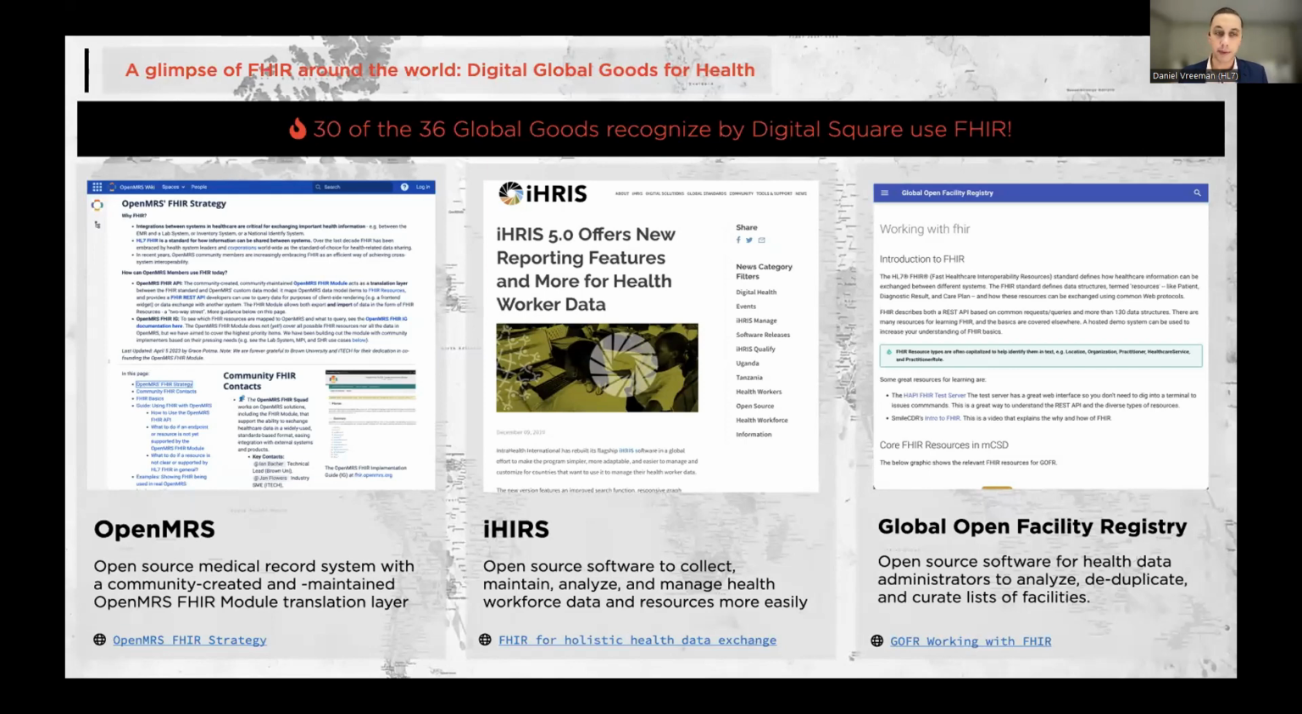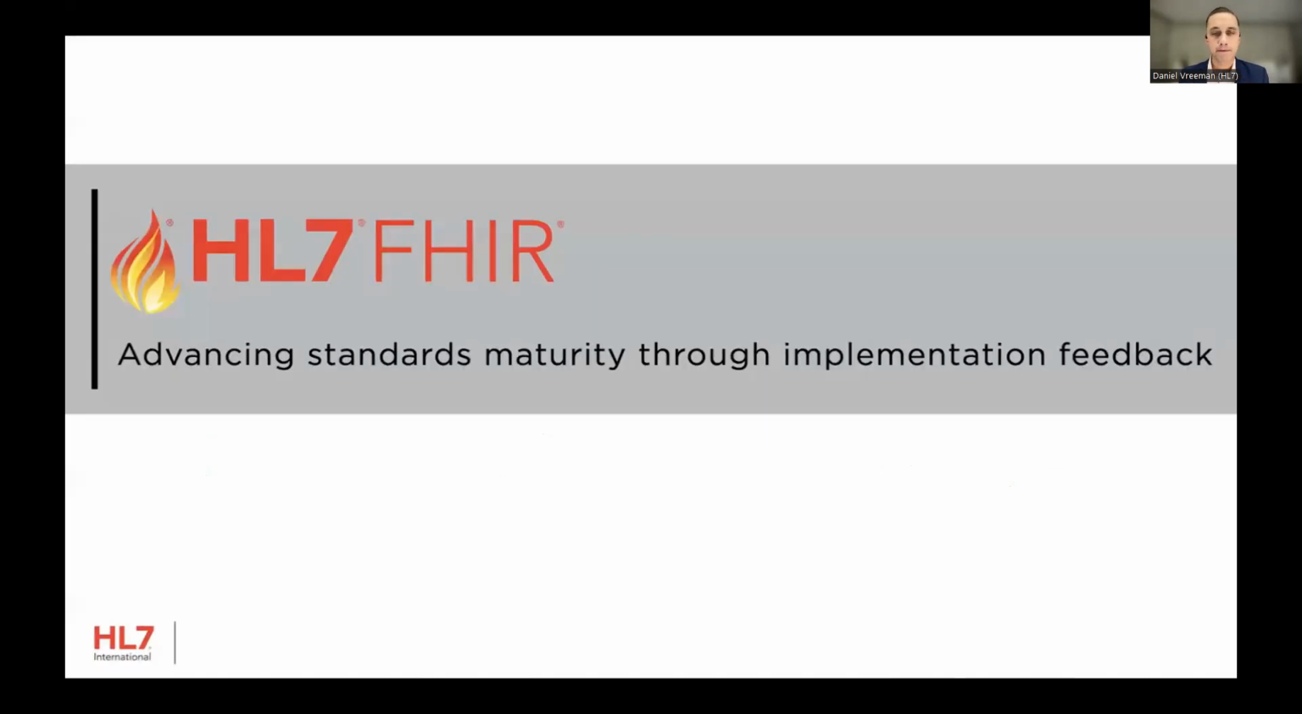OpenMRS is an open source medical record system. iHRIS is an open source software system that helps collect, manage, and analyze healthcare workforce data and consolidate those. And the Global Open Facility Registry is open source software for health data administrators who need to analyze, deduplicate, and curate lists of healthcare facilities. And each one of these projects uses a FHIR API as a way to interact with other components in the health landscape.